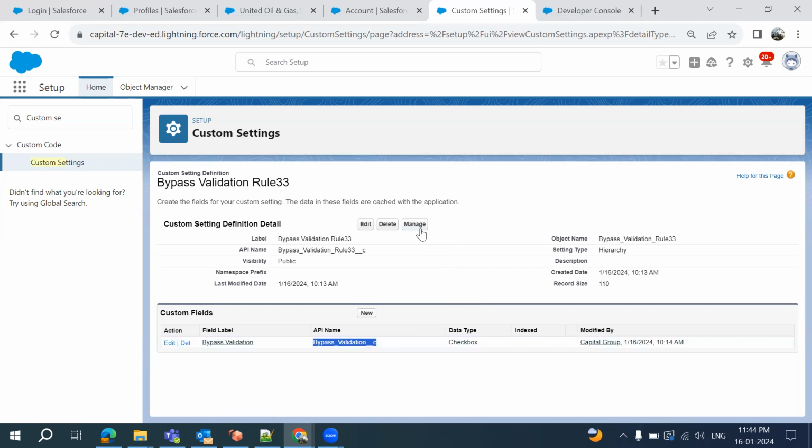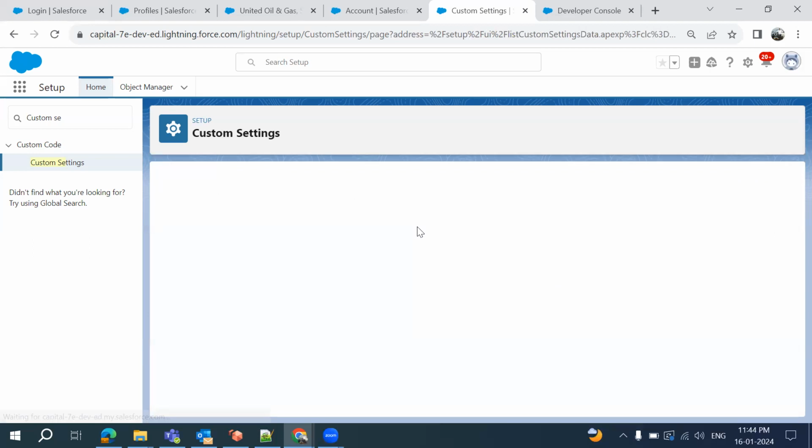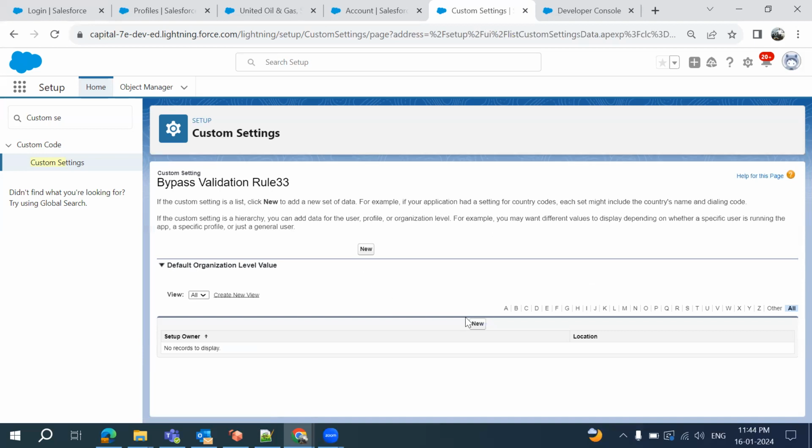Now I am going to create records within this bypass validation rule custom setting. It's not a custom object, it's a custom setting. I am clicking manage, and then I am going to create one record here.